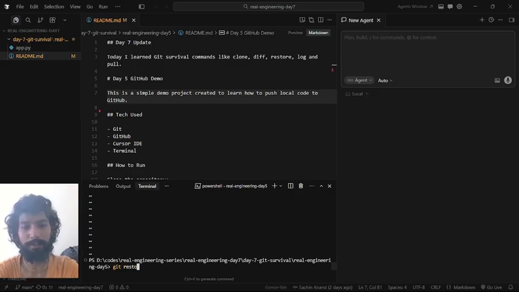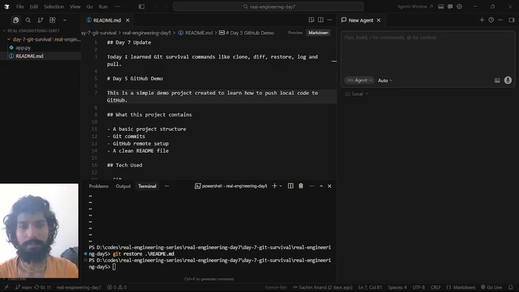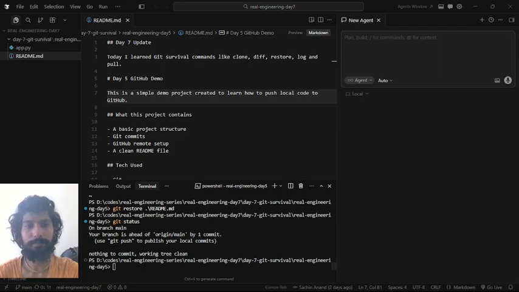Git restore. Now let's check the git status again. So the working tree is clean again. This means git restored readme.md to the last committed version. So remember, if you change a file but did not commit it and you want to undo that change, use git restore file name.